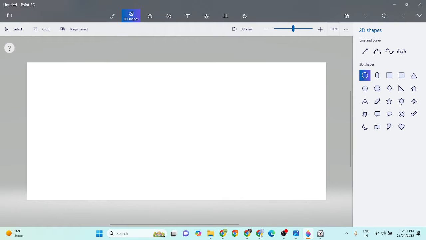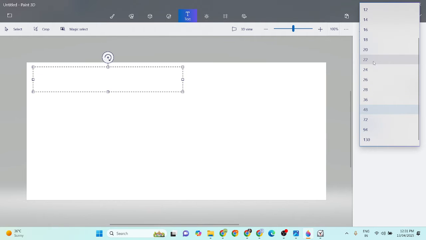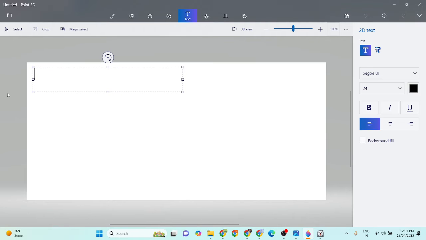So let's start the project. To make local area networks, first I'm going to use the text option. Then go to your right hand side, select this T, and then write down at the top local area network. In order to write, I will change the text size to 24 and then write down the spelling for local area network.